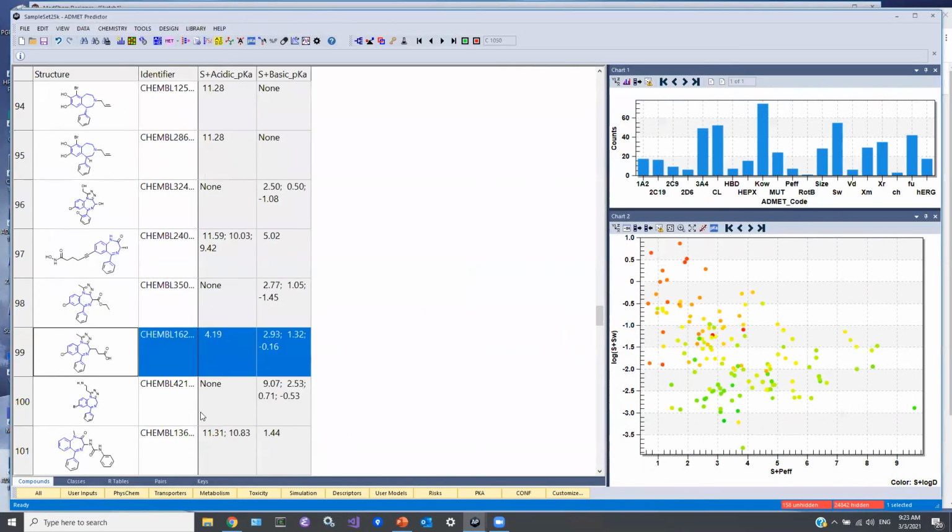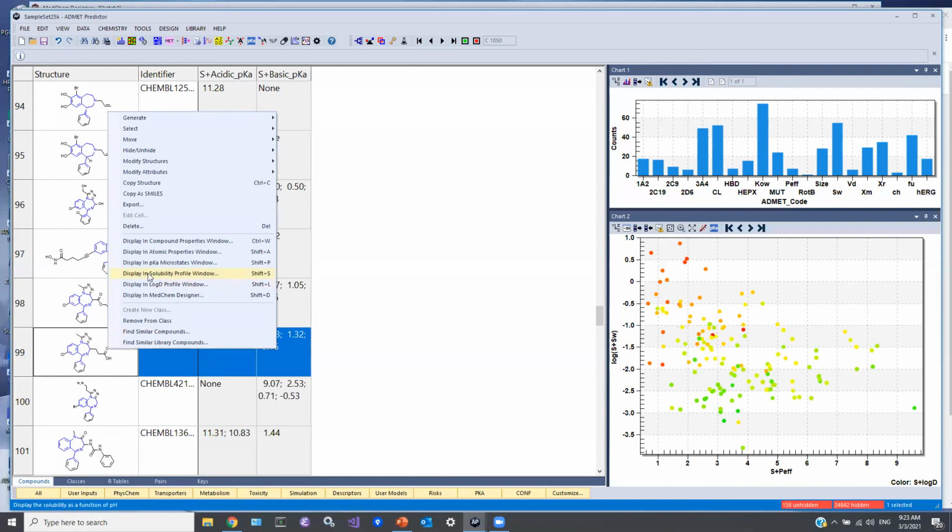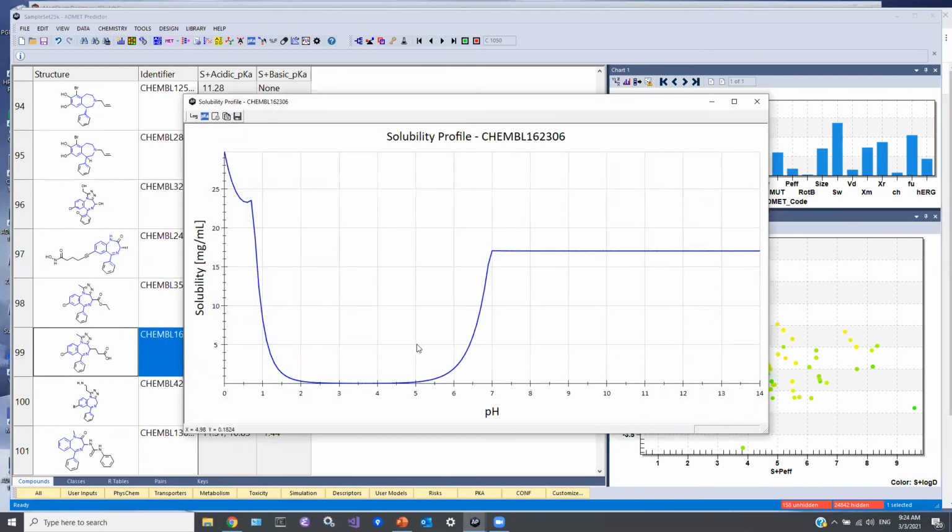Related to ionization, we have features to predict log D and solubility as a function of pH. So for that same compound, I could show the predicted solubility curve, and it's the characteristic zwitterion shape where the minimum solubility is in the pH region where the compound is predominantly neutral.